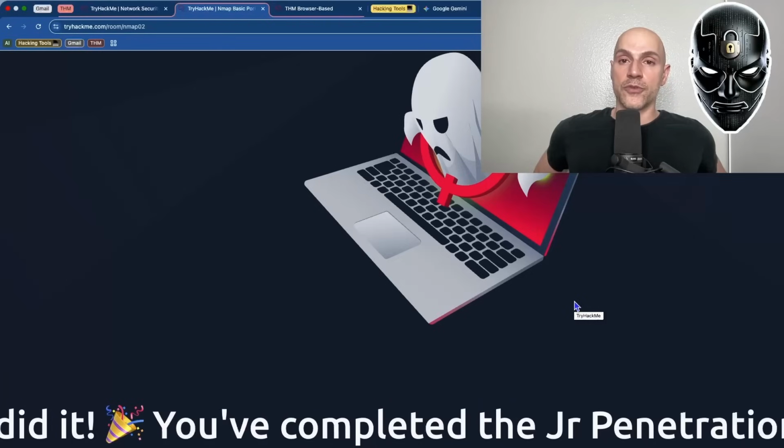It's a very, very powerful tool. It is an industry standard. Everybody uses it, and it's something that you need to get good at using as we go along with Junior Pentester and as you go further into your penetration testing journey.